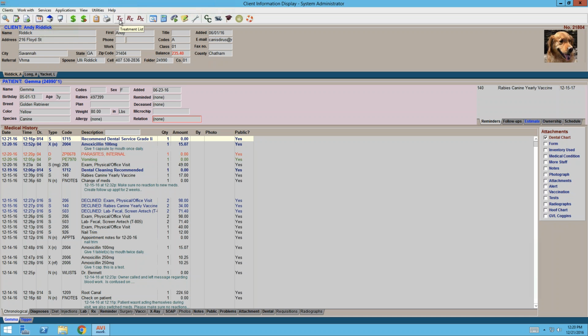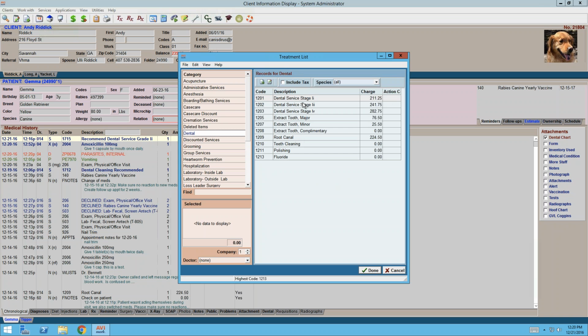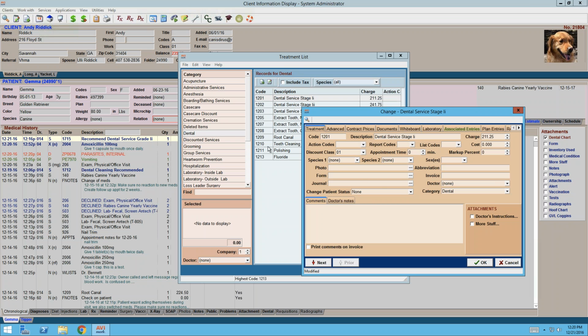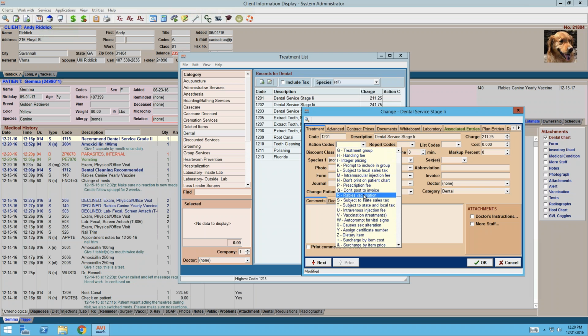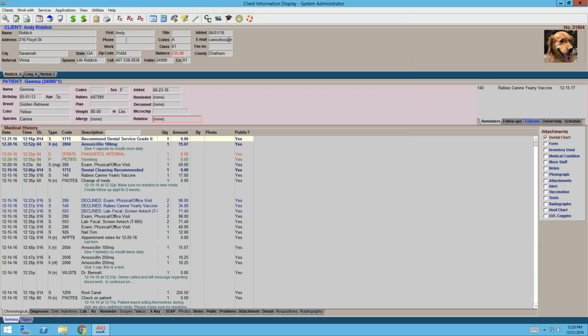But if you guys decide that you do for sure want to use the dental chart, on your dental codes, you do have an action code that you can give it, which is the 5. That would mean once you place that code in medical history, it would automatically bring up a dental chart for you. All right?